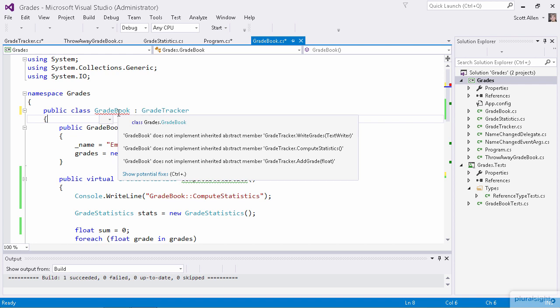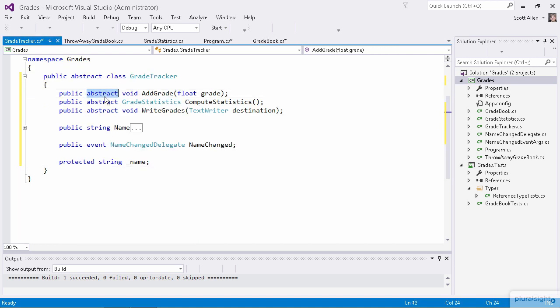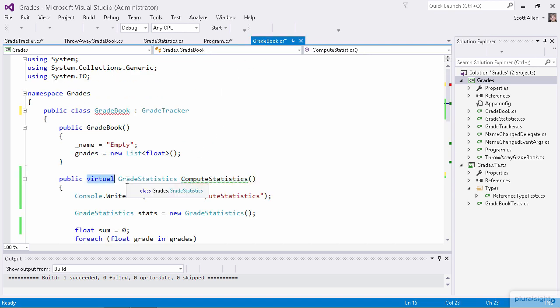And there's just a couple other things that I need to change. You can see I currently have an error. And if I hover over the red squiggly, Visual Studio tells me that gradebook does not implement the abstract member WriteGrades or ComputeStatistics or AddGrade. And the reason is this. When I implement ComputeStatistics in gradebook, if I want this method to provide an implementation for an abstract method that is in my base class, then I can no longer use the virtual keyword. Instead, I have to use the override keyword. So an abstract method is implicitly a virtual method. Therefore, ComputeStatistics is a virtual method in my base class. And I'm not trying to define a new virtual method. I'm trying to override that existing method.